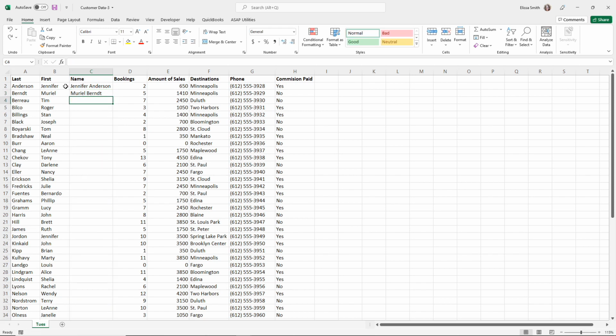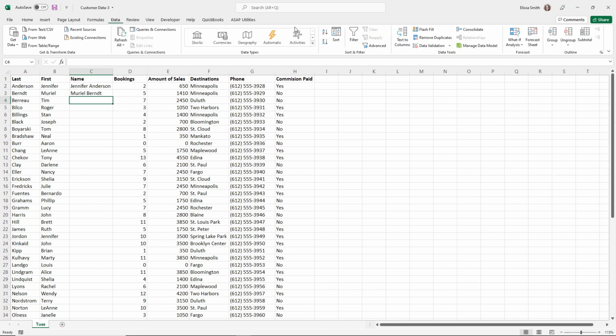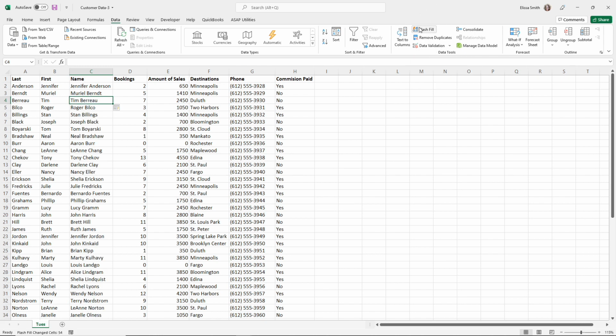But let's pretend it doesn't. Now, this could be for 2 reasons. Number 1, I may have misspelled Muriel, or Flash Fill just doesn't click in. If it doesn't, you can actually force Flash Fill. To do that, I'm going to come up to my Data ribbon tab. And in the Data Tools group, I'm going to look for the button that has a lightning bolt next to it. This is the Flash Fill button. I'm going to click on that, and you'll notice it will force the Flash Fill.